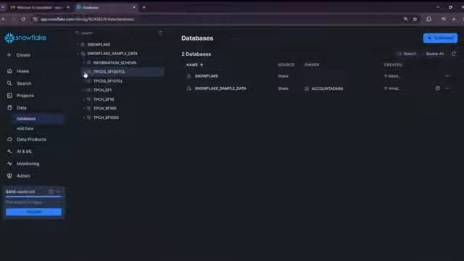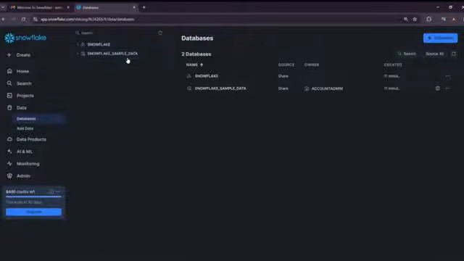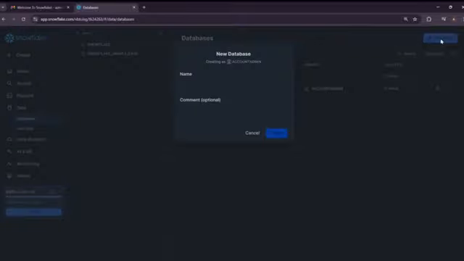Snowflake provides a few schemas where you have some tables where you can see already existing data. If you want to practice any SQLs on that data, you can leverage this particular database and the tables inside it. If you want to create a new database over here, you can simply click on plus here, give the name and create the database.